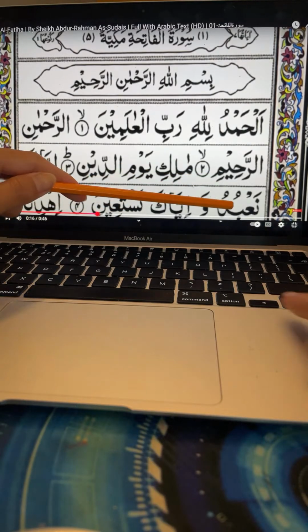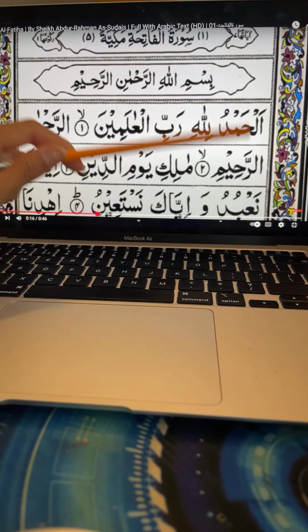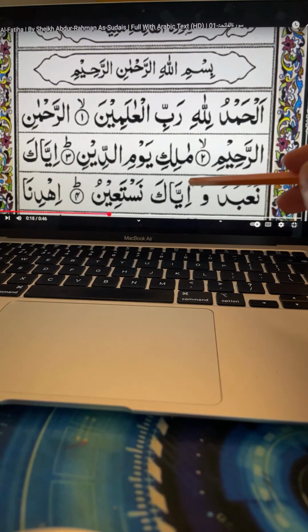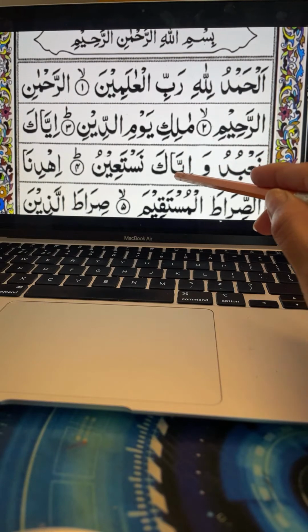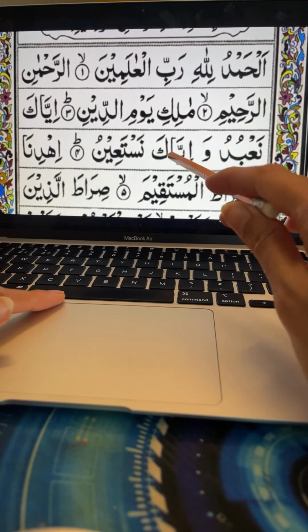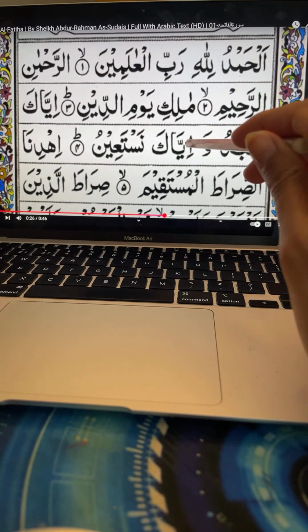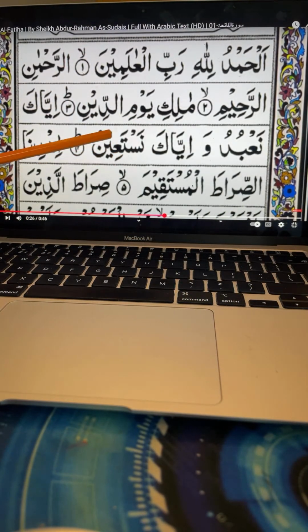Iyaka. Then na'. Noon fatha, ain. Na'. Ain. You don't need to project, just read slightly. Na'budu. Na'budu. Wa Iyaka. This is different from that simple letter because of shadda. Na'budu wa Iyaka nasta'in. Ain from the middle part of the throat. Nasta'in.